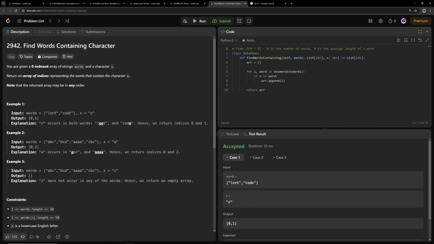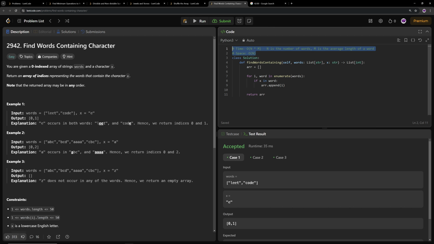Okay, because this if statement is also checking, it's looping one by one, right? And then checking if the character is within the word. And then the space complexity is, we were creating a new array and then adding to it, right? And the array can be as large as the number of words. So basically it's O of n.